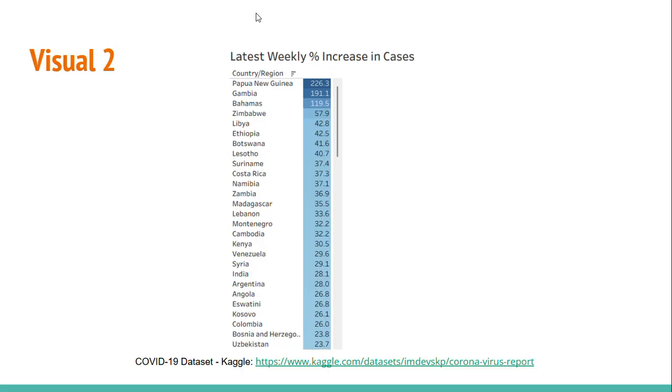Visual 2 highlights the latest weekly percentage increase in cases for different countries. For this data, we used a heat map style table. This design is highly effective because the blue shading immediately shows you the severity. You don't have to read every number. You can see that Papua New Guinea and Gambia have the highest percentage increases because their bars are the darkest blue. The list format also makes it easy to read specific percentages and comparing neighboring values.